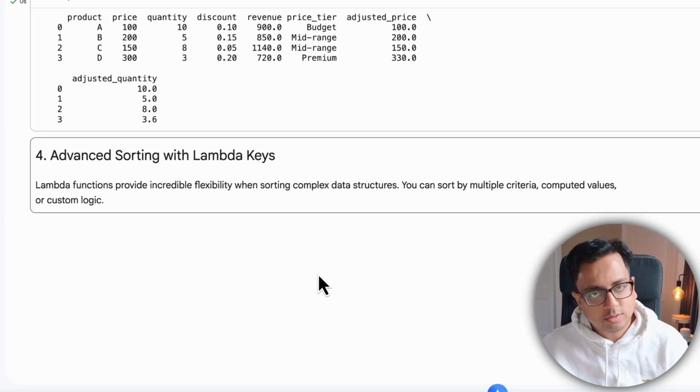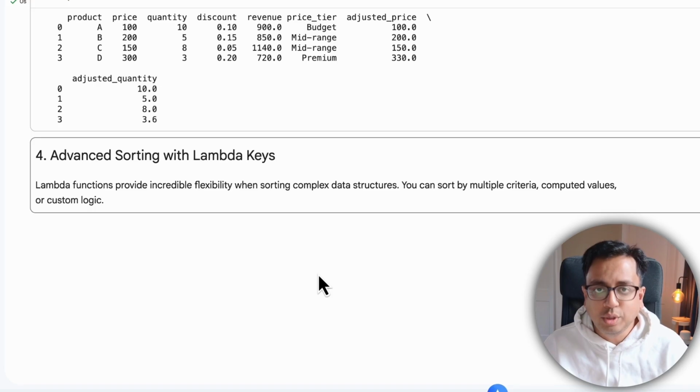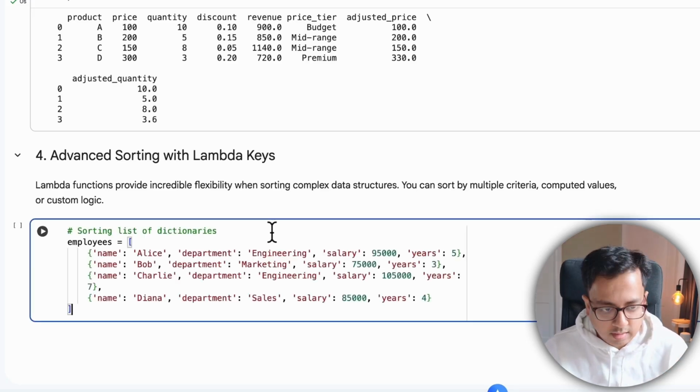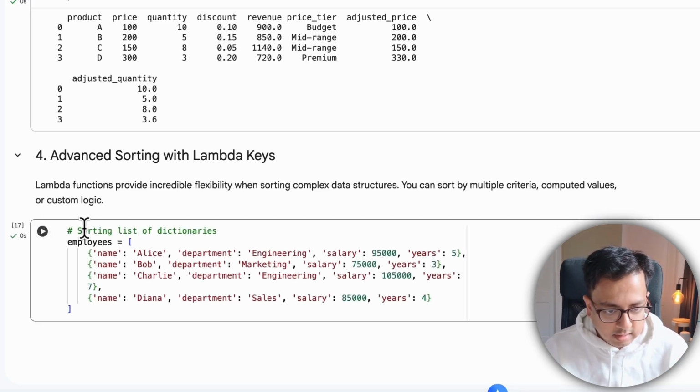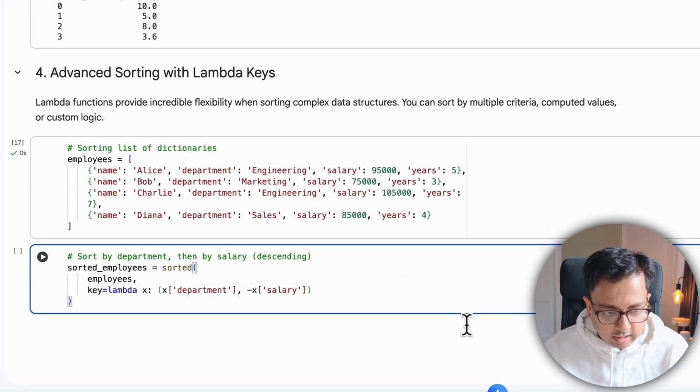Fourth one is sorting. When you are dealing with a lot of data, sorting is something we all need, and let's see how Lambda functions can help us do this sorting in a very easy, efficient way. So let's see that in action now. Here is a list of dictionaries of employees, with name, department, salary, and years. Now let's say I want to sort them by department and then by salary.